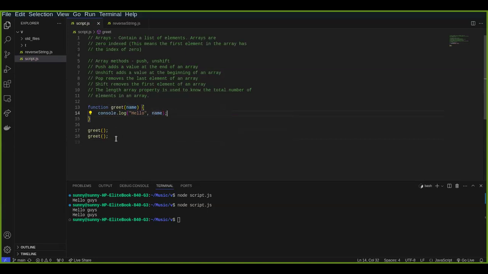Now, if I call this function, name is going to be undefined. So if I call it, you have hello undefined. Okay, then if I call this with an argument, let's say James, and here we have John.